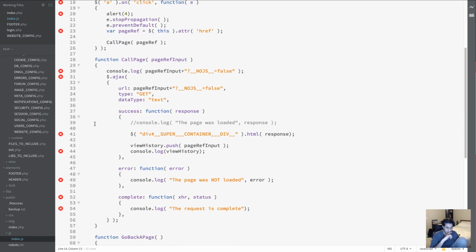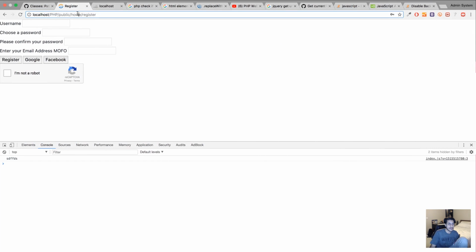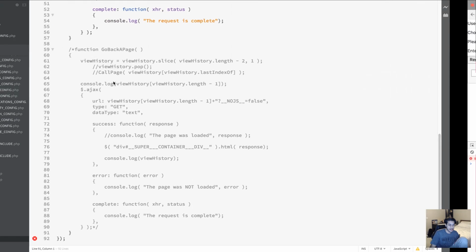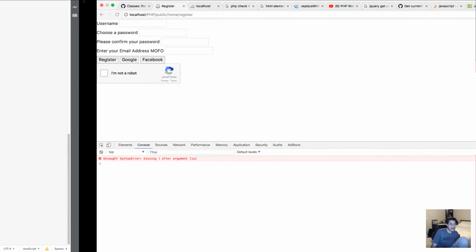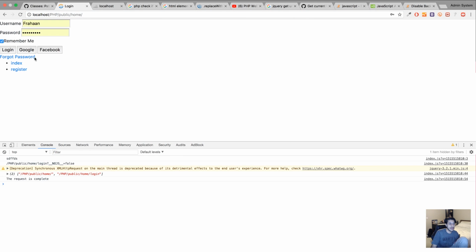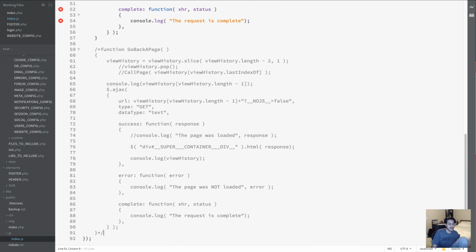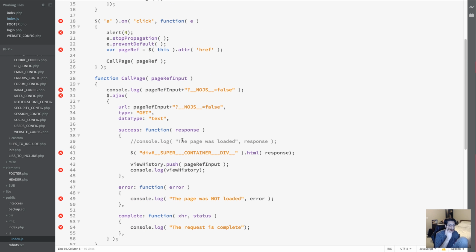I put the end comment at the wrong part. So let's try again. Login. Okay, something to do with this. See, we need this aspect of it. But what could be something from here potentially?